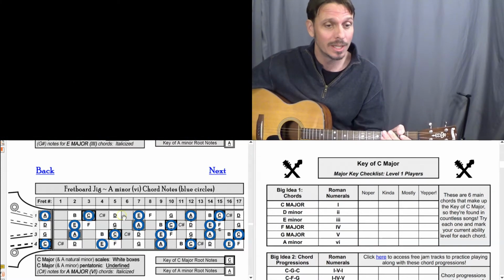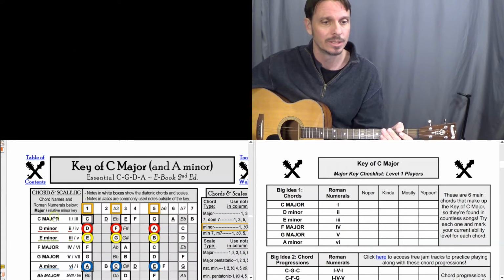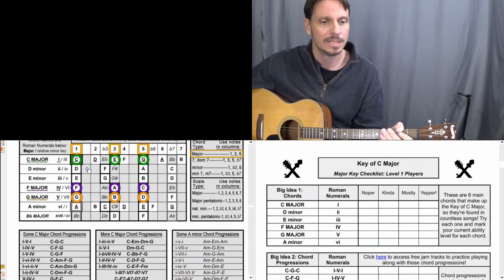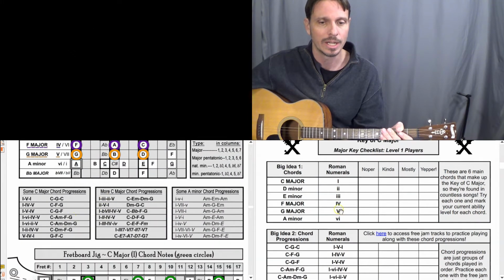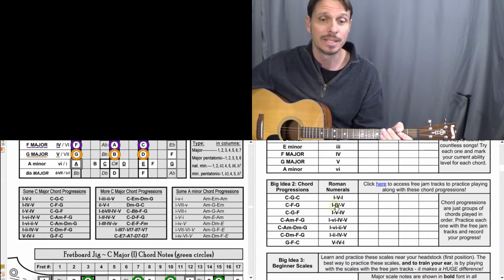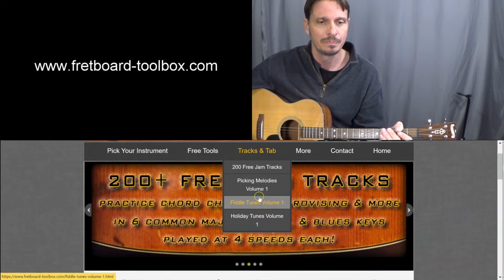So once you can play those chords, the next cool thing to know and the next big idea is what are some chord progressions that are common in the key. So using just those six main chords that we learned, what are some different ways to play those chord progressions? And you can play them with free jam tracks if you click here, which takes you to the Fretboard Toolbox website, and you go to tracks and tab, then 200 free jam tracks.